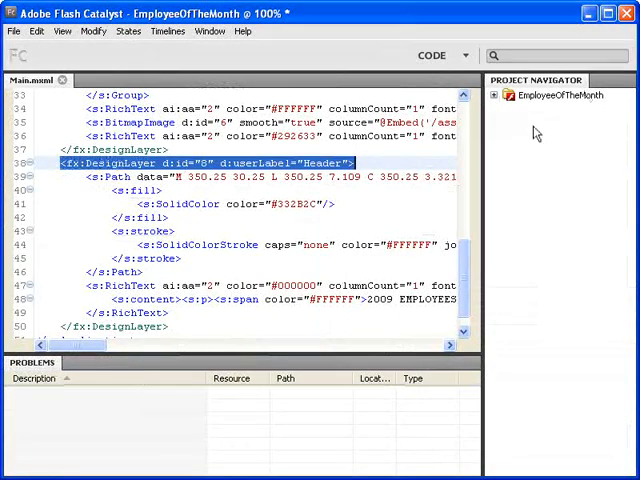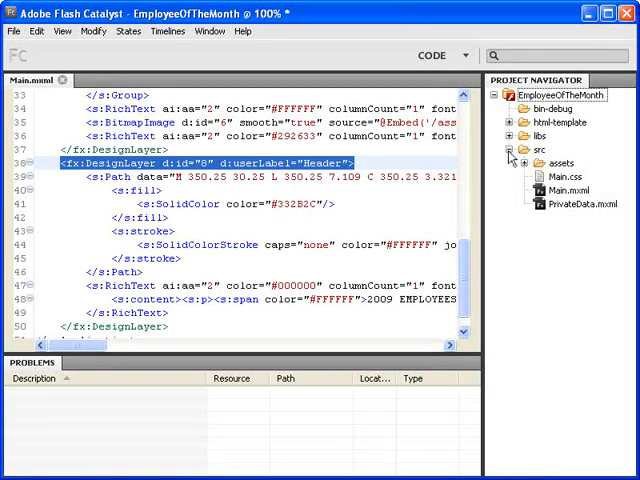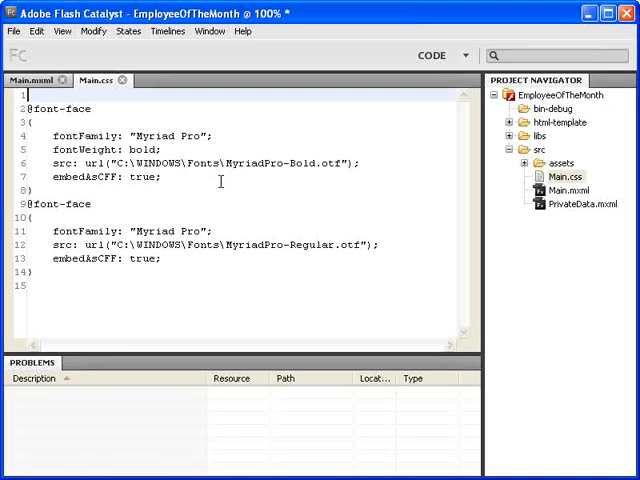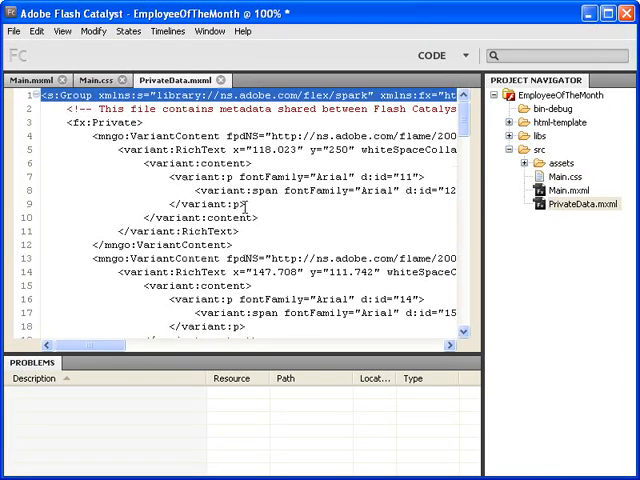The Project Navigator panel contains an expandable folder which lists the folders and files in your project. This should be familiar to you since Flash Builder contains a similar interface. All applications in Flash Catalyst are named main.mxml. The main.css file contains a mapping to the fonts used in the application, and private data.mxml contains metadata that Flash Catalyst passes on to Flash Builder. This file can actually be deleted since it does not affect your application.